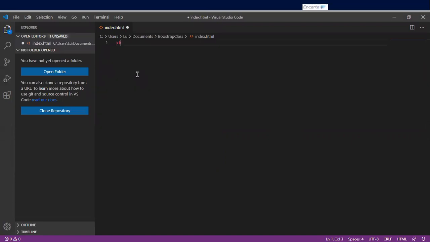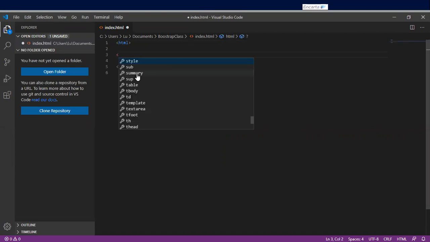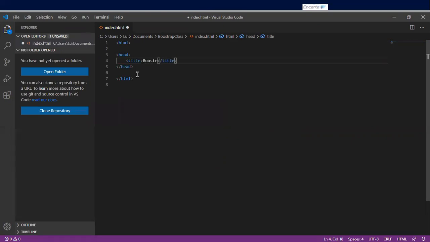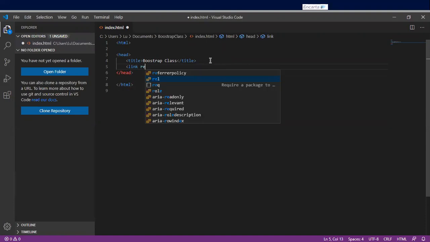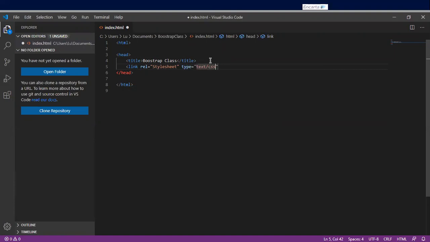Now, remember yesterday I created a new HTML page, and somewhere inside my header, I linked my CSS file, stylesheet, type was text/css and href. I linked my CSS file.